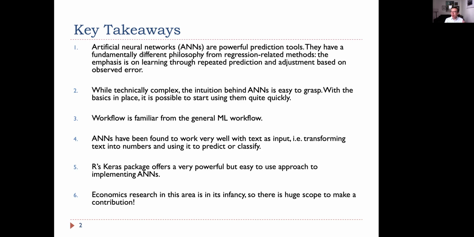So second point, artificial neural networks are technically relatively complicated. If you want to understand the algorithms and everything that go into making these work, there's a bunch of reading that you can do about it, but it does start to get fairly complex. Now, having said that, the intuition, I think, is actually pretty easy to grasp. And for our purposes, given that this is a crash course and that the emphasis is on learning by doing, all we really need is an intuitive understanding. So once we get the basics in place, it's actually pretty straightforward to start using them quickly.